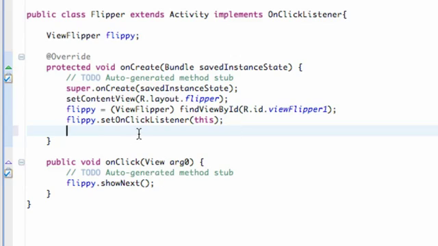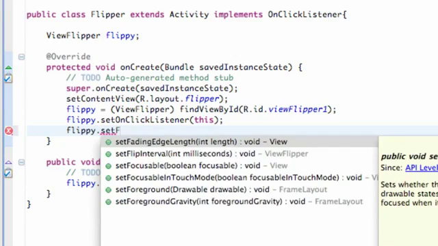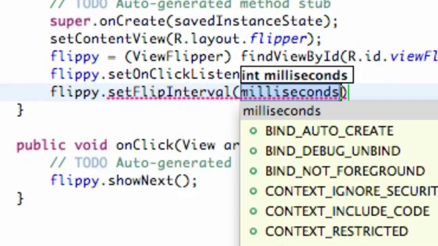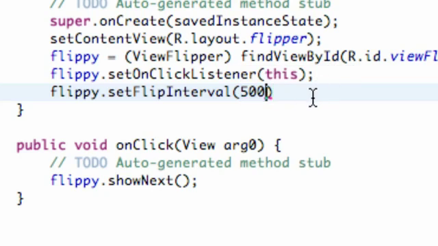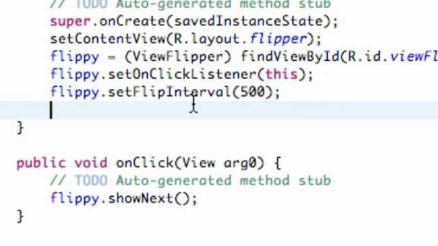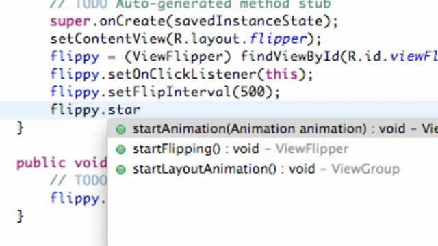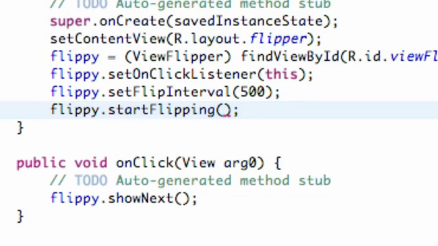But another thing we can do, let's say we want a gallery with different pictures in each view. Instead of using the on-click listener to flip, well, we can do that anyways, but we can also set up a time variable. So we can say flippy.setFlipInterval, and it takes milliseconds. So let's get crazy and say half of a second. So every half second it's going to flip to the next one. And then we have to say flippy.startFlipping. Flippy start flipping. Dang it. All right, so that's another thing we can do.